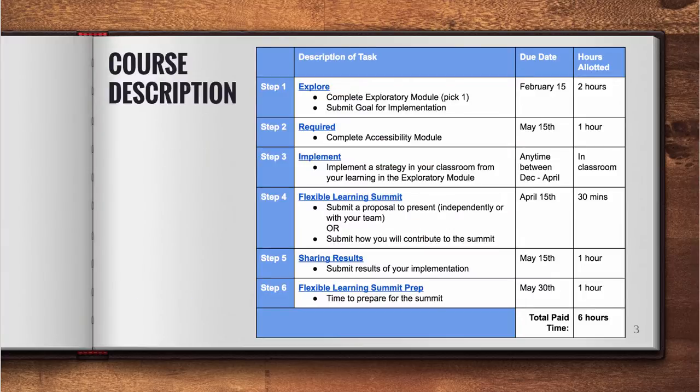Course description. This self-paced Moodle course will lead you through the process of examining current practices in blended learning through determining a relevant topic to explore, setting an implementation goal for the year, implementing a strategy based on your preferred topic of exploration in the classroom, and synthesizing and sharing your data with cohort members and beyond. This diagram, which is also located at the top of Moodle, will let you know what the different steps are in the course, when those steps are due, and how much time you're given to complete the steps.